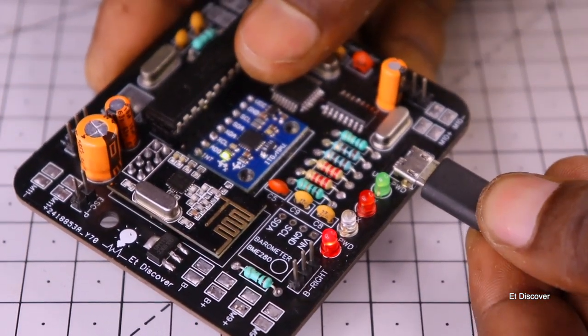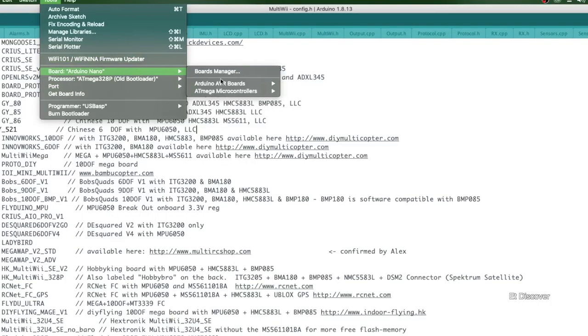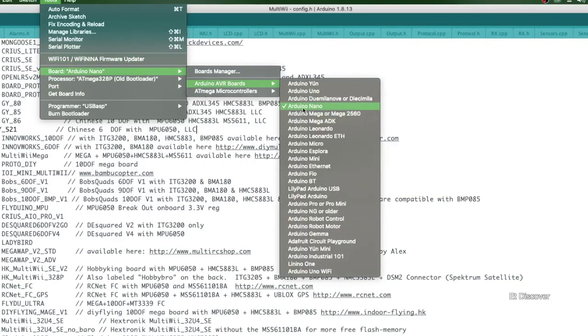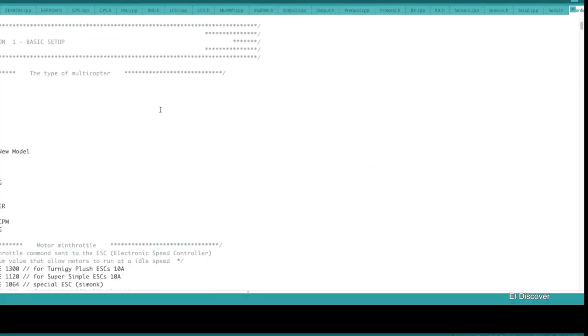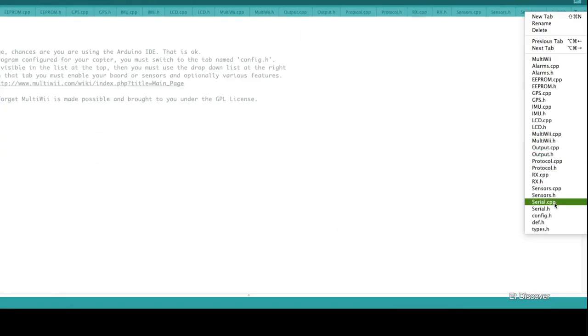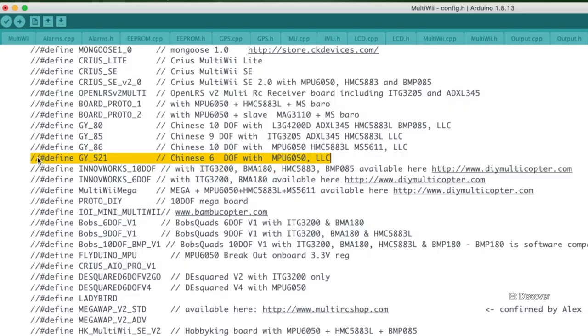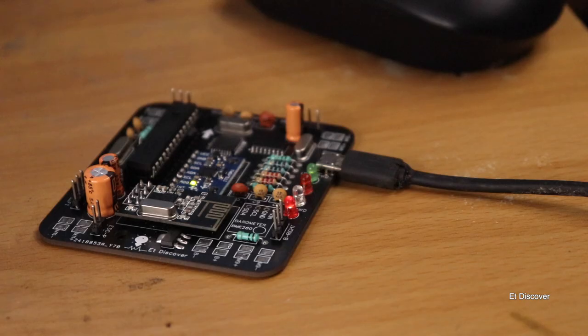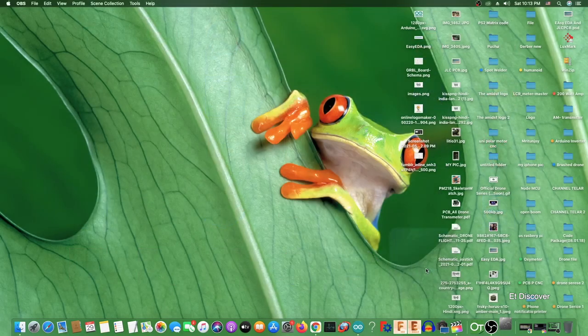For that reason, I will connect the USB to my flight control system board. Since it is an Arduino Nano, I will select Nano here. And here you can see this is the MultiWii code. In the MultiWii code, you just have to go into the config.h and enable the MPU6050 gyroscope.